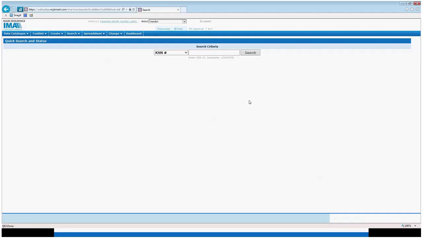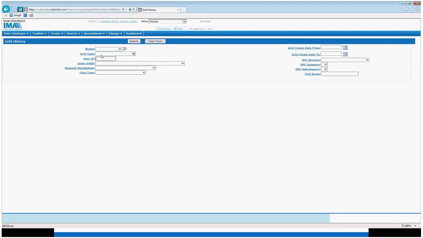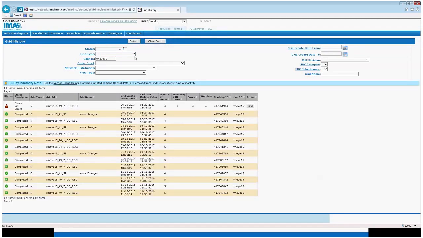If you did navigate away from that page, you access it by hovering over Data Catalog and going to Grid History. So now I'm going to enter my user ID and click Search. Okay, so this is the grid that I had just approved in the previous video.